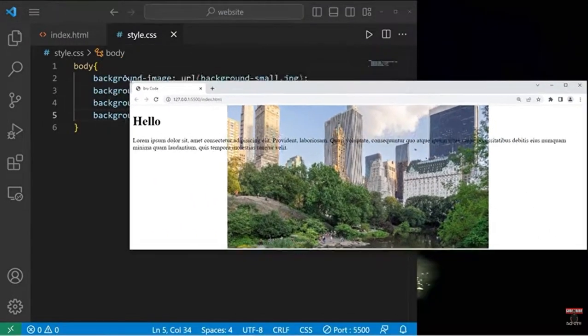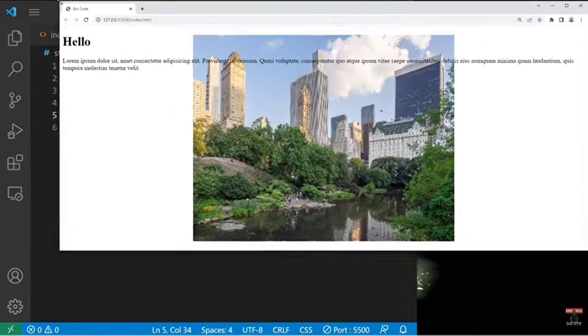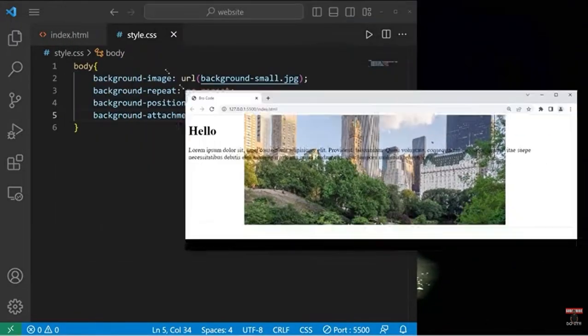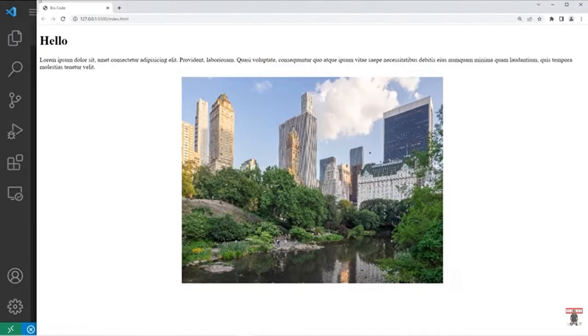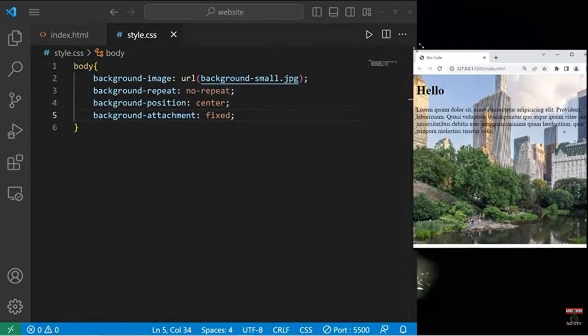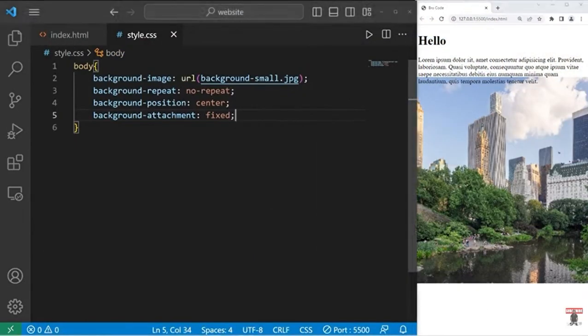Lastly, we need this image to take up the entire space of the background. And there's one last property, background-size. We will set that to cover. Now this image is taking up the entire space of my background, which is what I wanted.